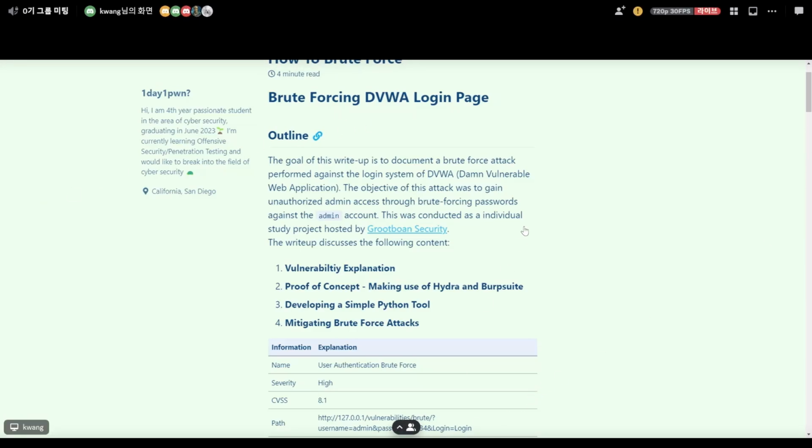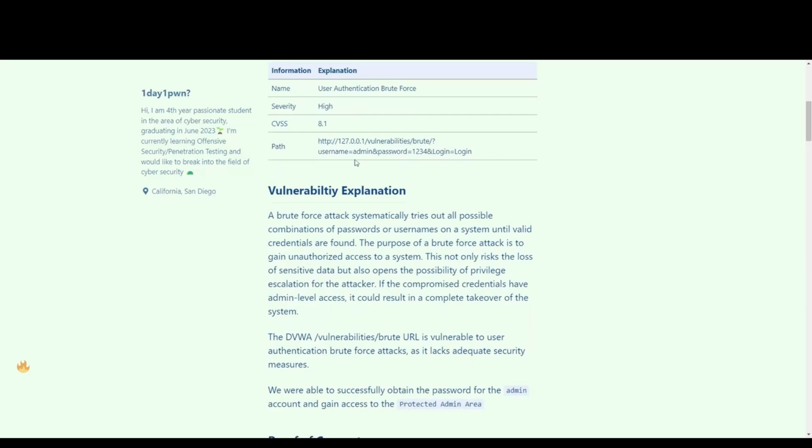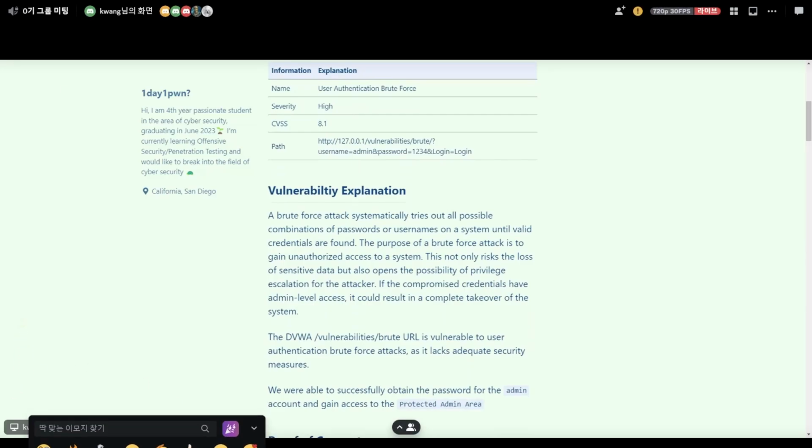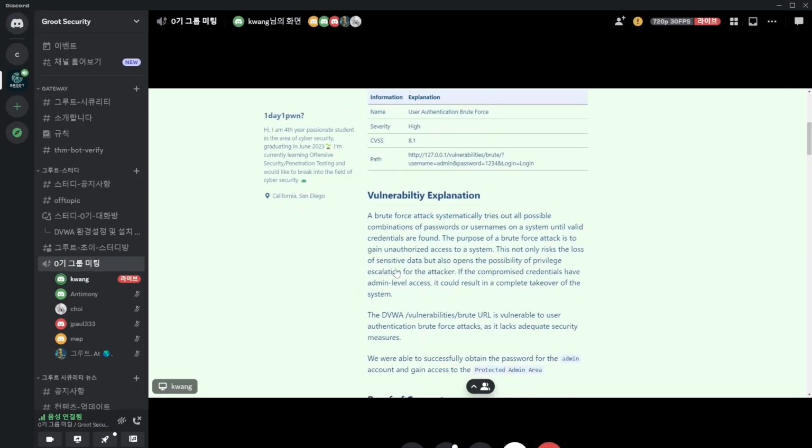So we were able to find this vulnerability through Hydra and Burp Suite. Hydra is basically an automated toolset used to conduct brute force attacks, and Burp Suite is basically an interception proxy tool to see what kind of requests we are using.